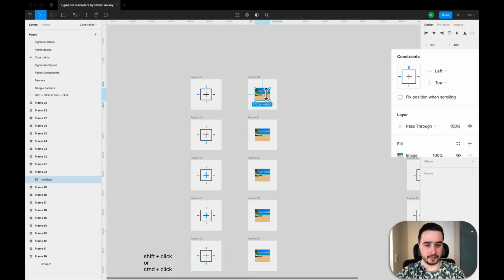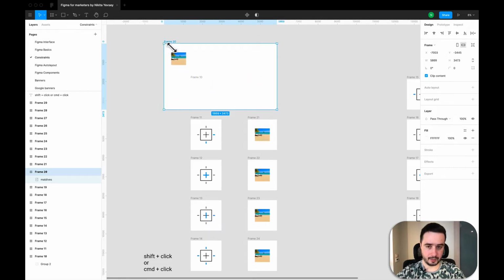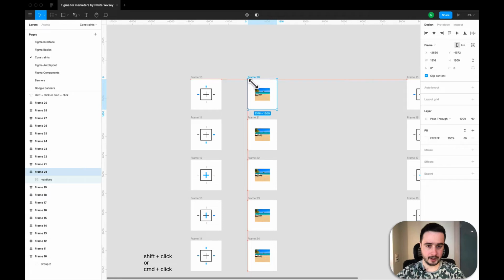For example, we have this image inside the frame and we have constraints left and top. What does it mean? It means that this image will stick to the left and top sides of the frame if you resize the frame itself. Let's look at how it works. I do like this and the image is in the same place. But if I resize to this side, the image follows the borders, because this is the top and the left sides.